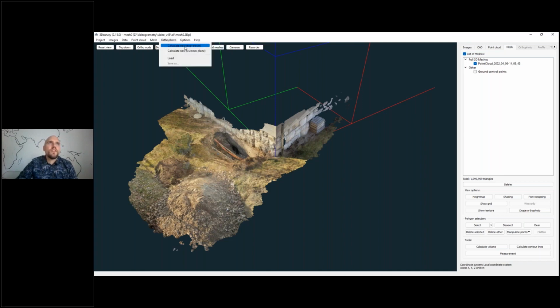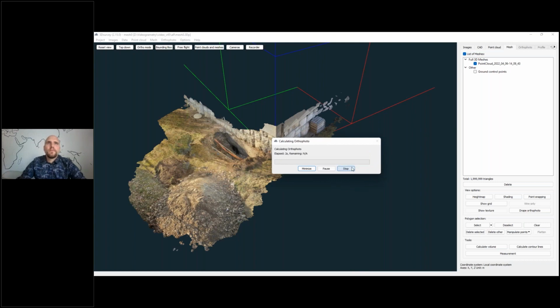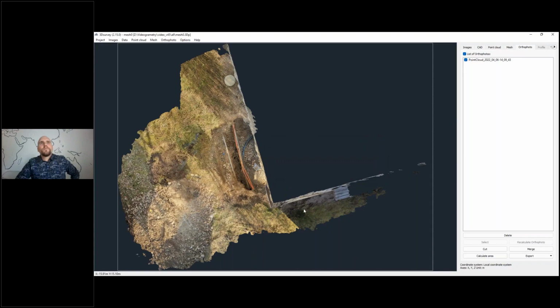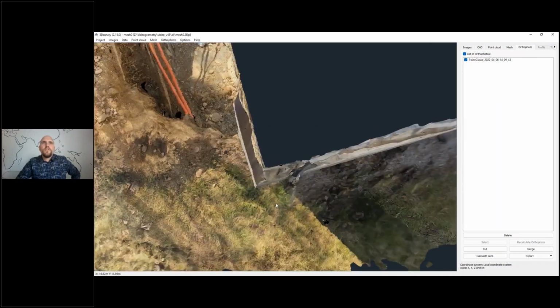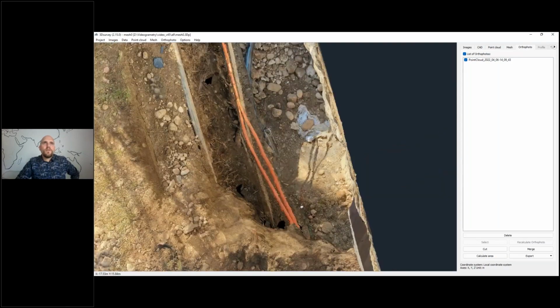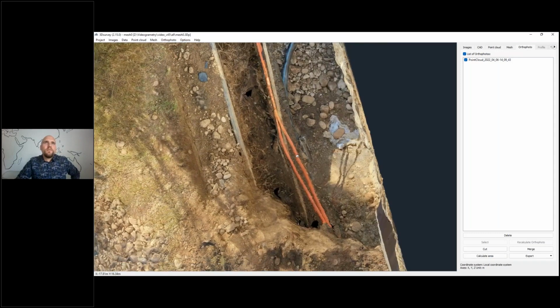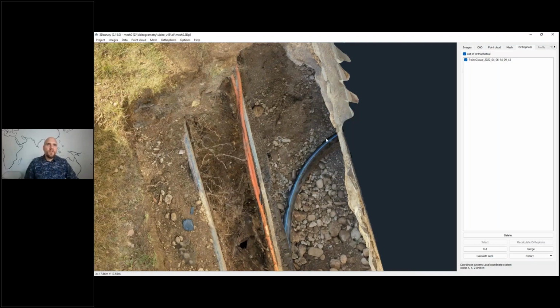So we go to orthophoto, calculate new top-down. Because this was recorded with very high detail, I can, for example, set 1 millimeter resolution and press calculate. This will just take maybe 10 seconds or so. And we also get the orthophoto. Here we can see the thickness of the facade in our orthophoto, and here we can see what I think are the electricity cables, and here is the water pipe going into our offices.